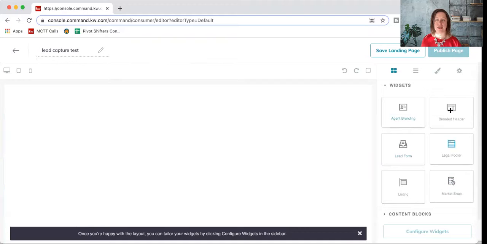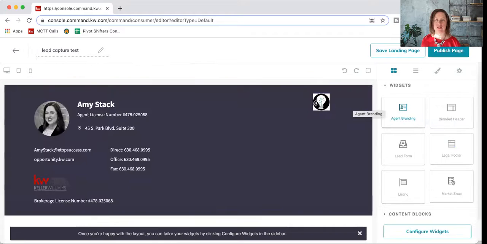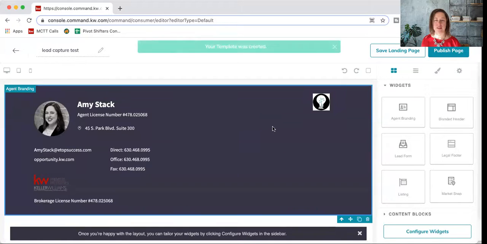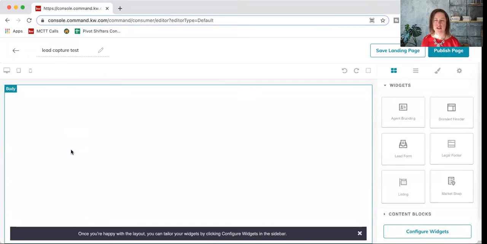On the right-hand side here, we have some widgets. I'm going to click this first one. It's called the agent branding. I'm going to click and drag to the left, and you can see how everything just populates in place there. Now, let's say you don't like this agent branding and you want to use something else. I can just select that widget, and at the bottom right, I get some more tool options. I can hit that trash can, and away it goes.